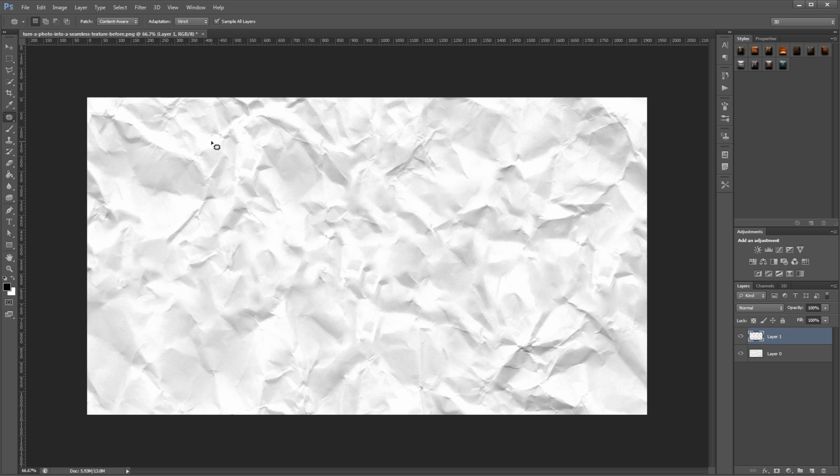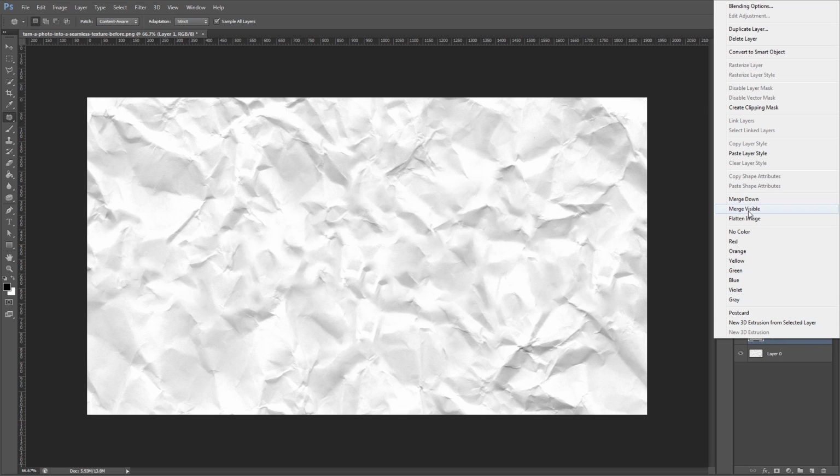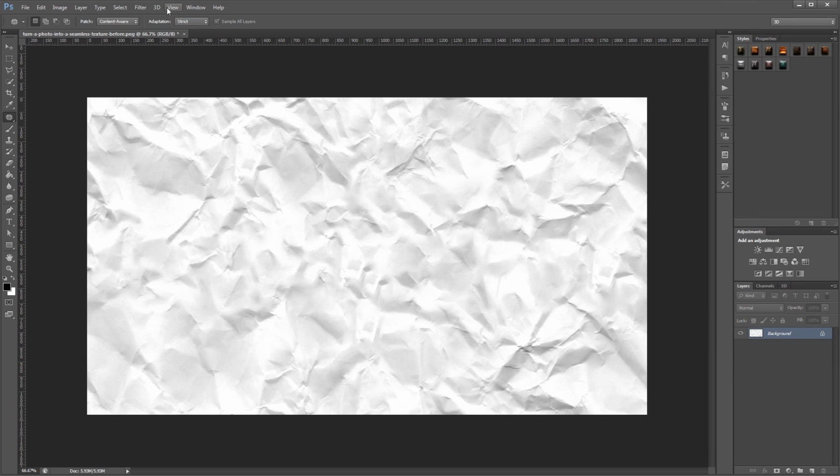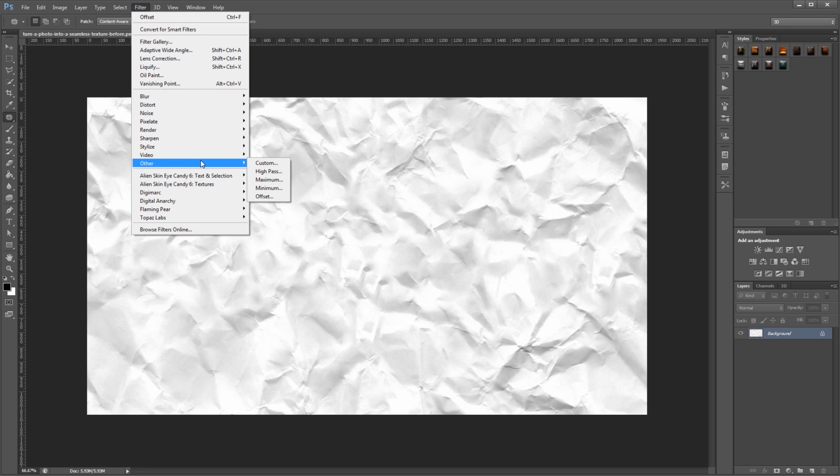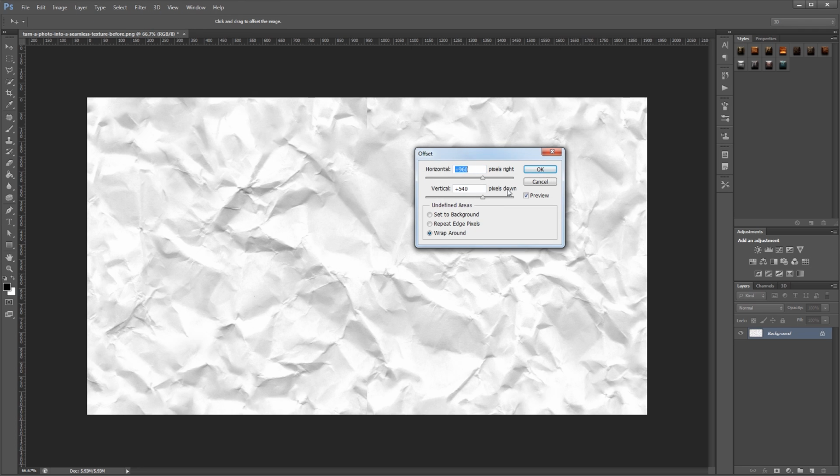So once we've gotten rid of all of our seams, you're going to want to right-click in the Layers palette and flatten your image. Now we'll go back up to Filter, Other, Offset, and offset it again using the same dimensions that we did before. And what that's going to do is move our texture back into the original position that we started with.